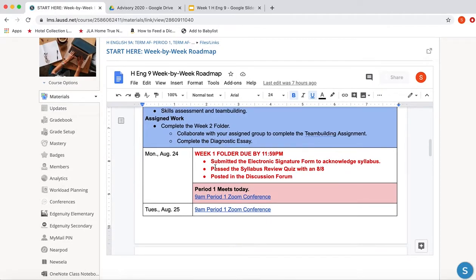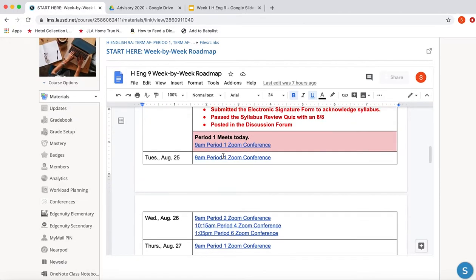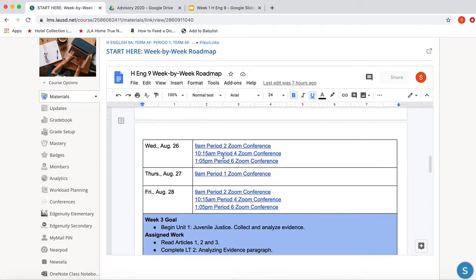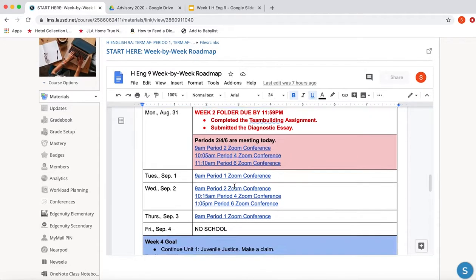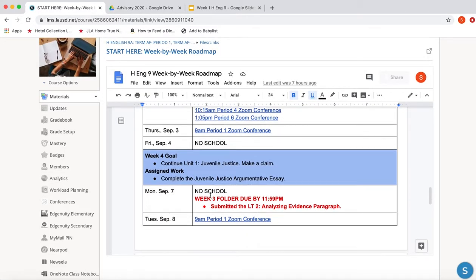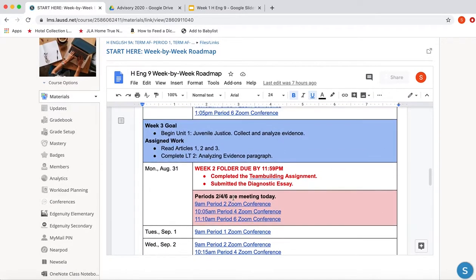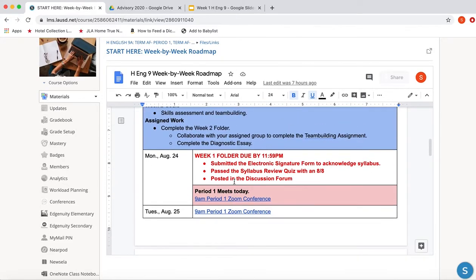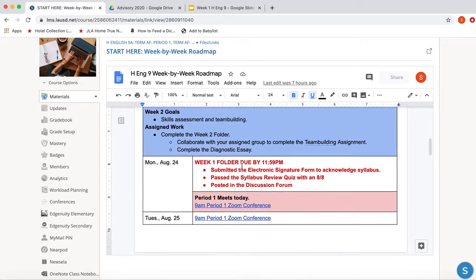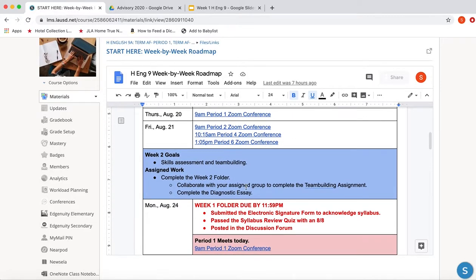So for example, period 1 is going to meet on Monday, August 24th, but they're not going to meet on August 31st. Instead, 2, 4, 6 are meeting. But then the Monday after that, there's no school, and so on. Okay, so if you want to be absolutely clear on when your class is meeting, just check here. And then you can see I've put the due dates in red. So anytime something is due, you know exactly when the deadline is.